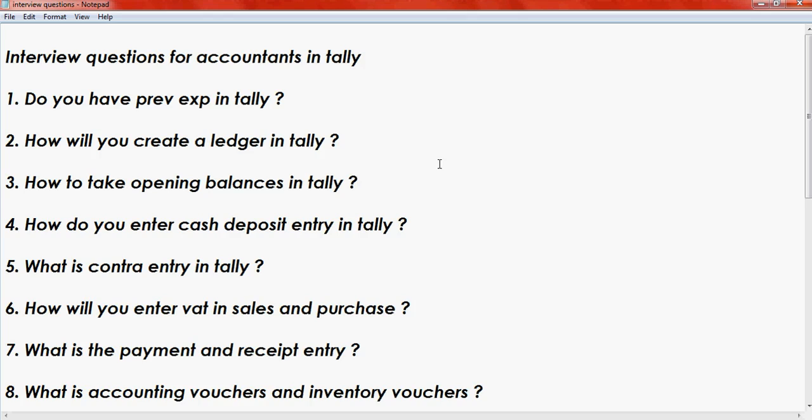Now the fourth question is, how do you enter cash deposit entry? This is a very important question wherever you go for interview. As an accountant, you must know this answer. Where do you enter cash deposit entry? You have to enter it in contra entries.